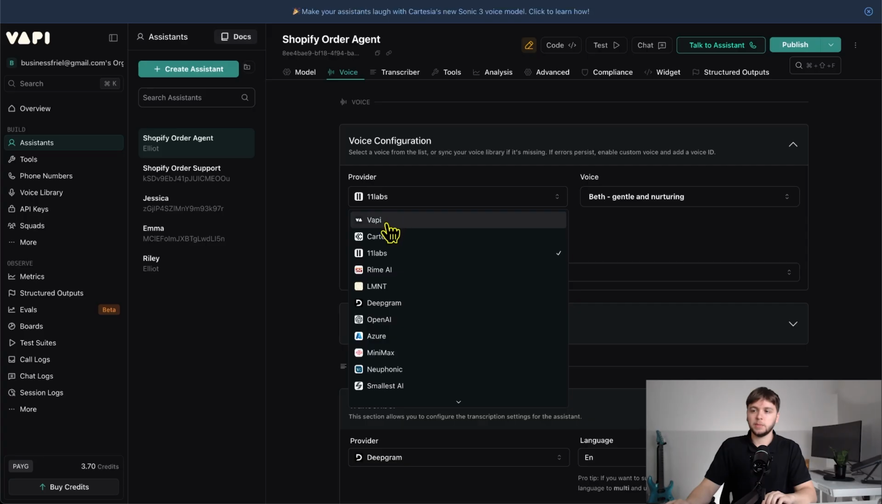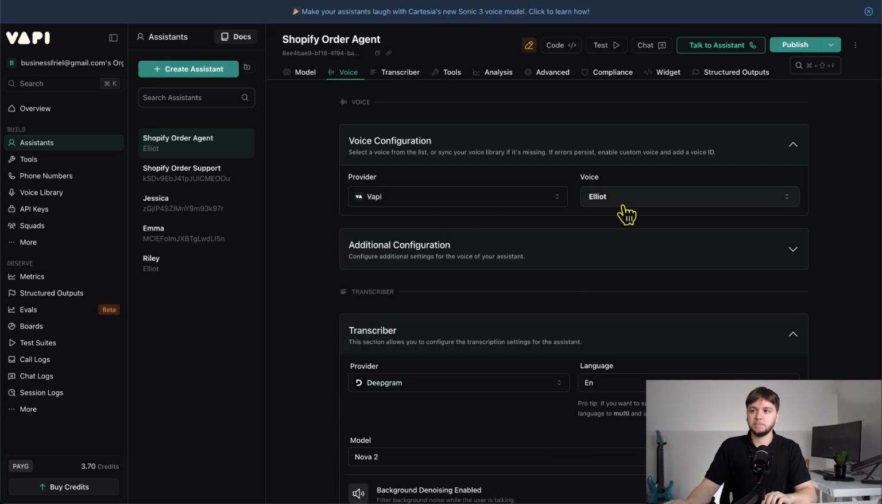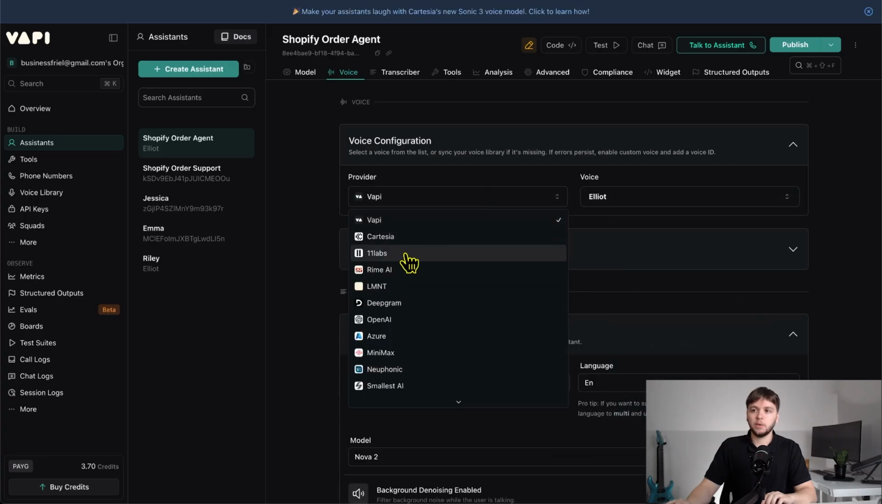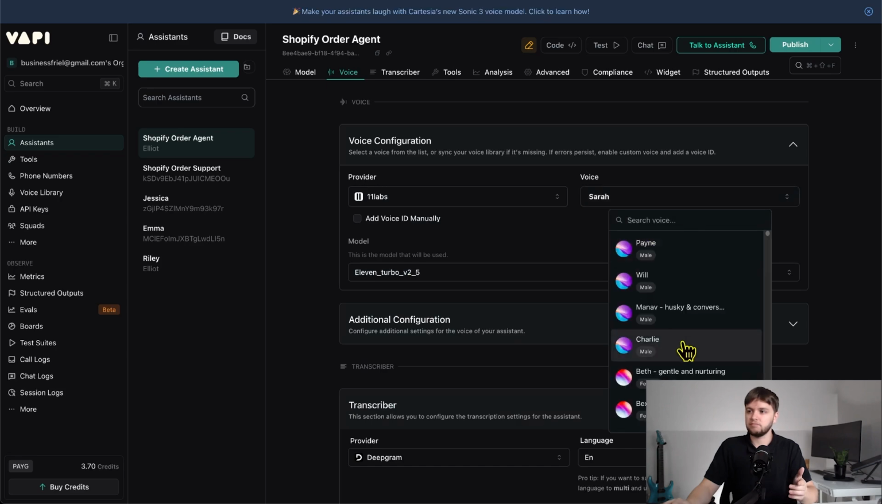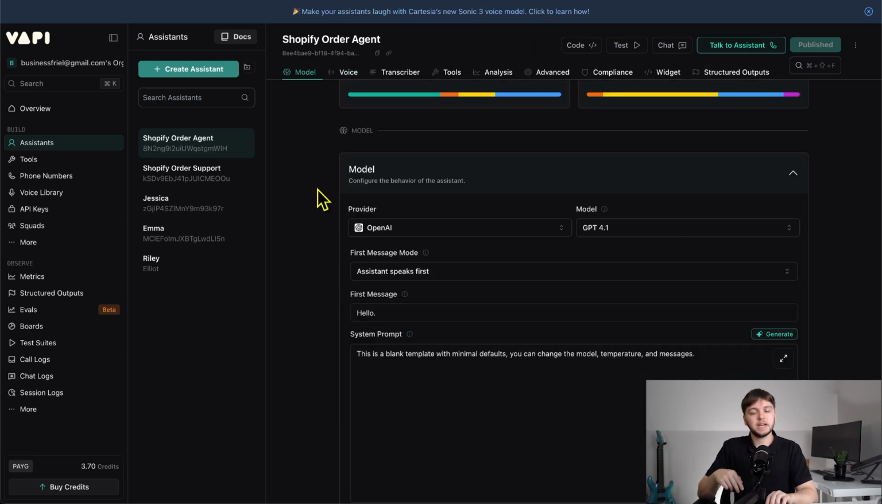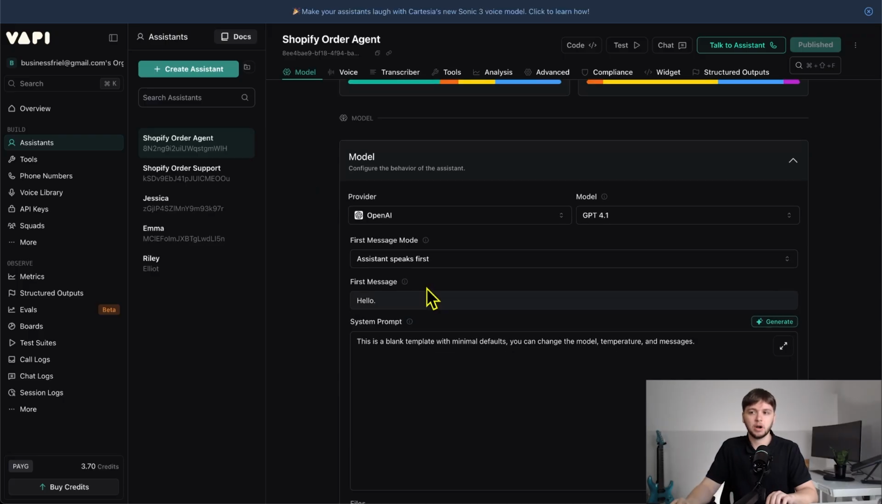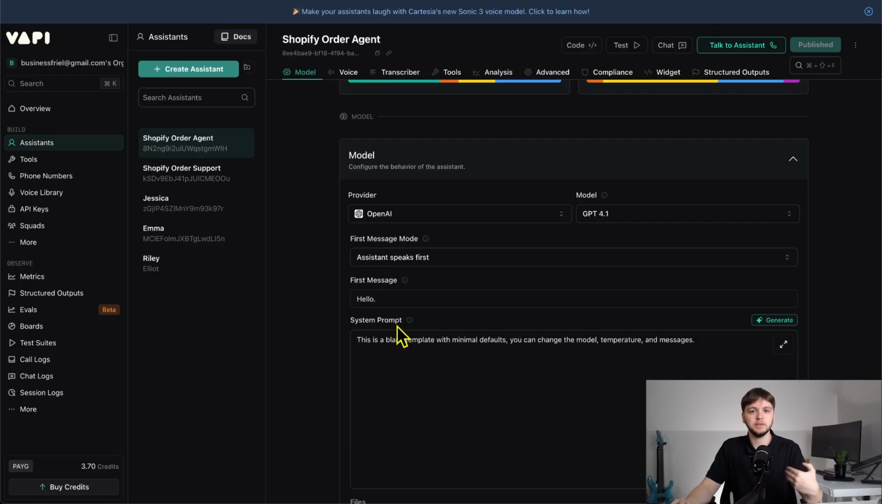And you can choose from a provider. Vapi has some voices built in, but I like to go with 11 Labs. And choose a voice from here. I'm just going to go with Beth for now. The next step is to configure our model and give it the first message and system prompt so that it knows how to act and how to use the tools we give it.